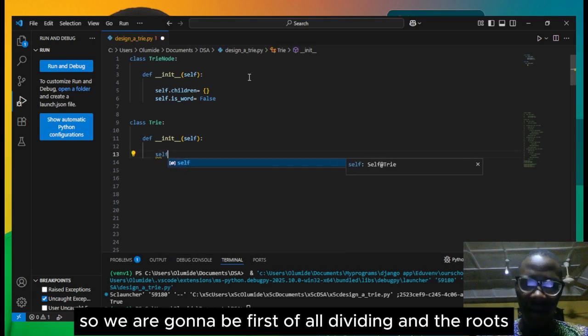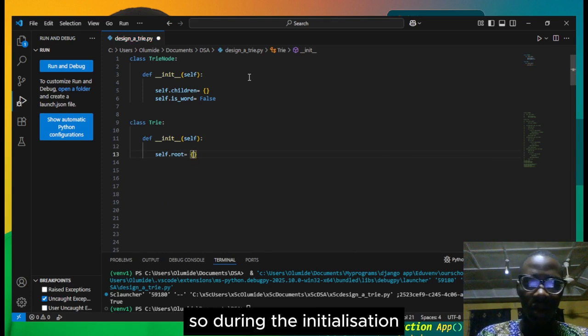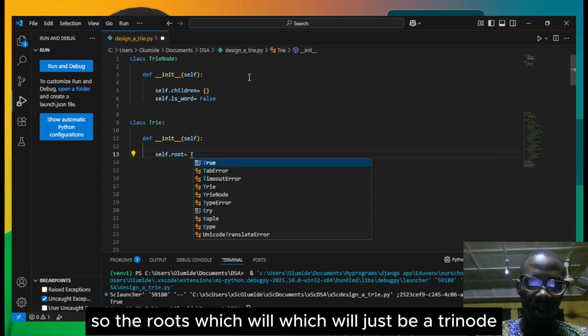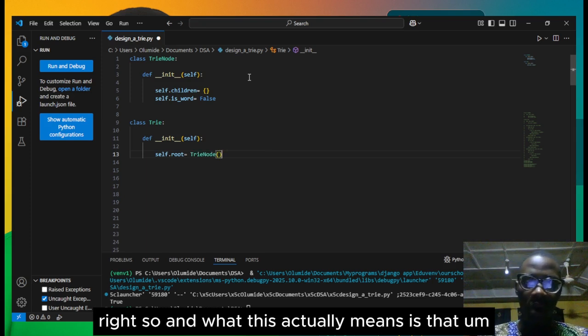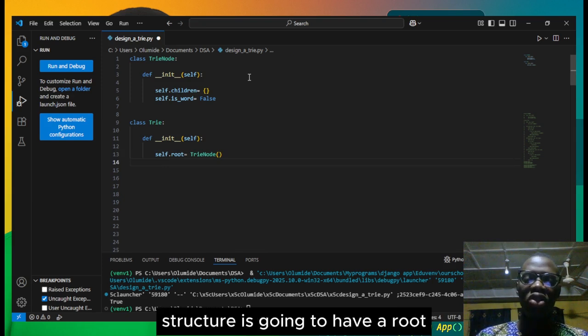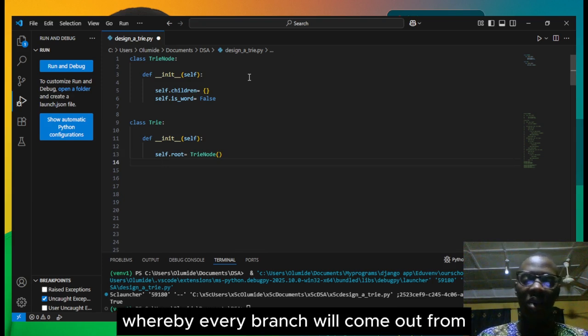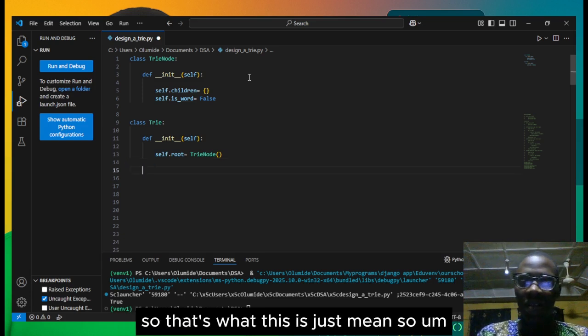First of all, we define the root during the initialization, which will just be a TrieNode. What this means is that this particular trie structure has a root from which every branch will come out. That's what this means.